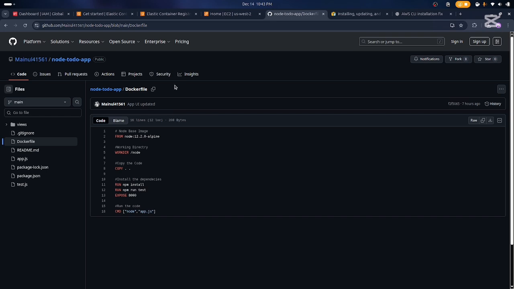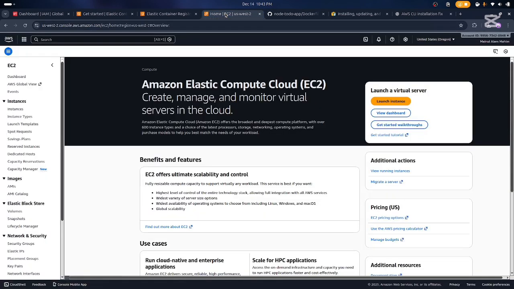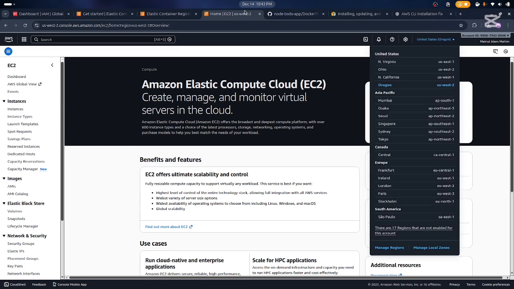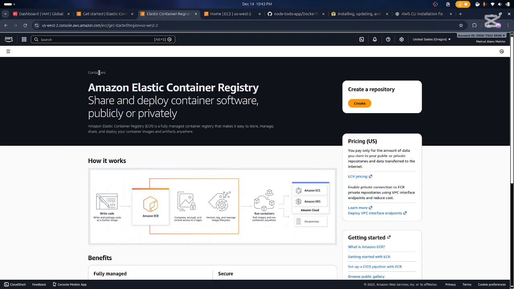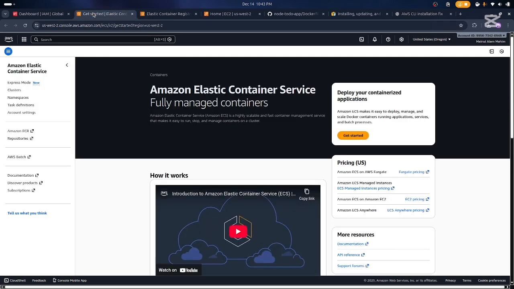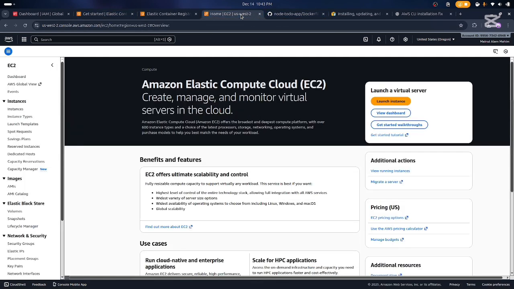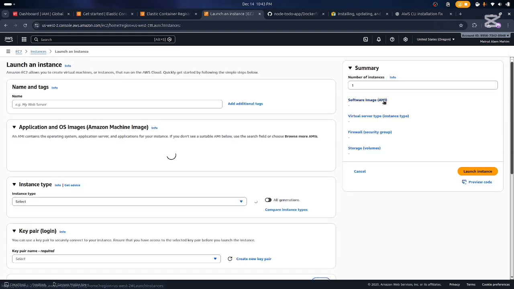First we are going to launch the EC2 instance. Here you can see I am selecting the region as United States Oregon. All of my services are in the same region or availability zone. Now I'm going to create a new EC2 instance. Just click on the launch instance button.